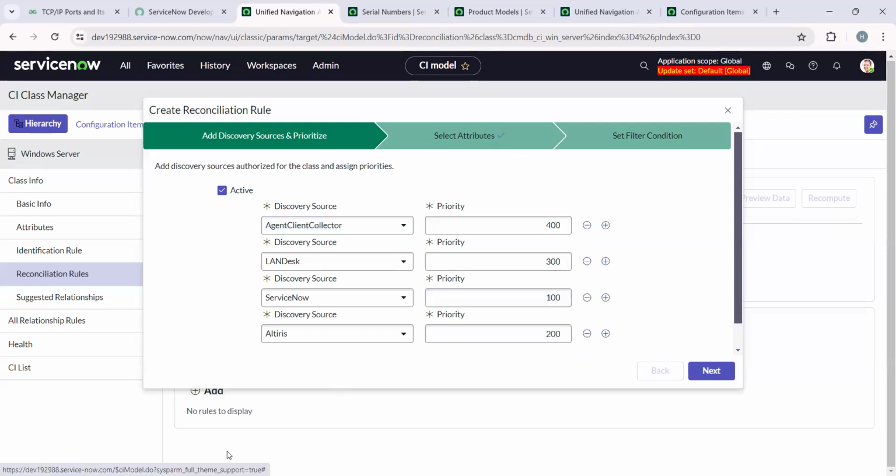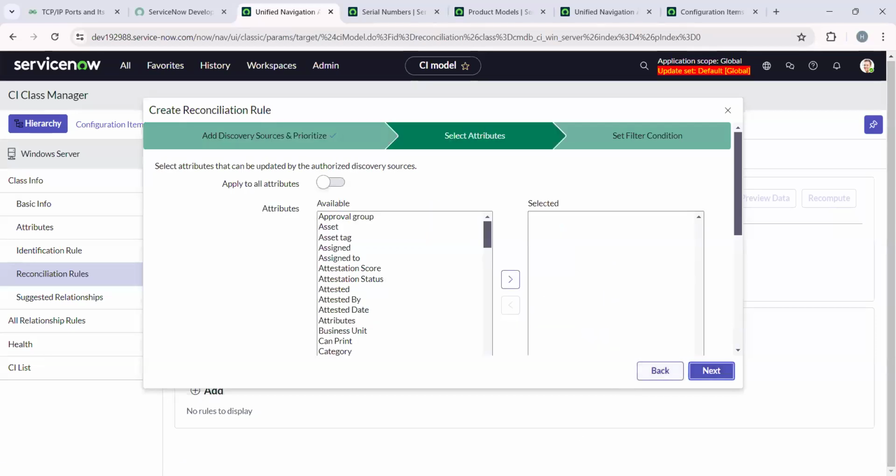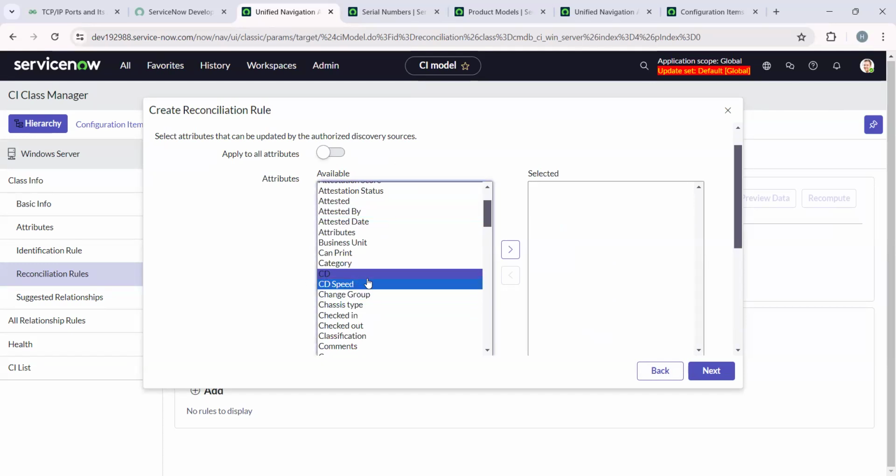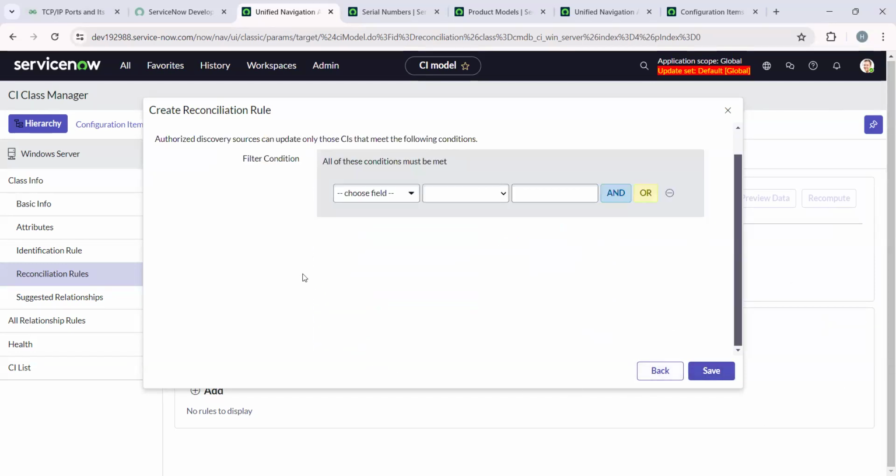So if you click on next for this precedence, you have to add for which field it has to work. And the next one is called authorized to serve discovery sources can update only these CIs that meet the following condition. For example, you can still update it, but you have to cross this filter condition. Then only it will get updated.